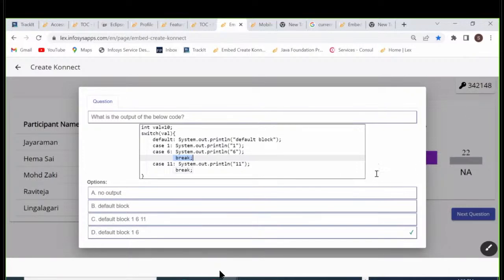Ma'am, I have a doubt in this. Suppose case 10 was present after default, would the default block be printed first or would the case 10 line be executed? If the particular case is present, that particular case only will be executed. So case 10 will be executed first, and then it will go to the next one if there is no break statement in between.